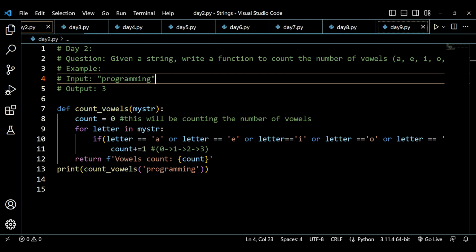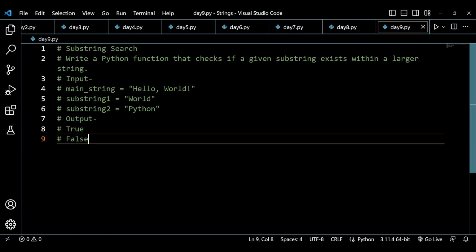Now on day 9 we will be solving another question. Now this question is based on a string again, and we will be using something to solve this question.